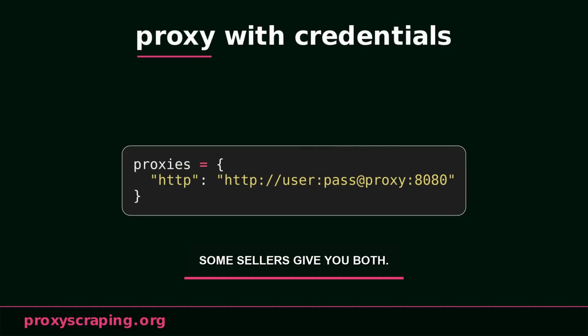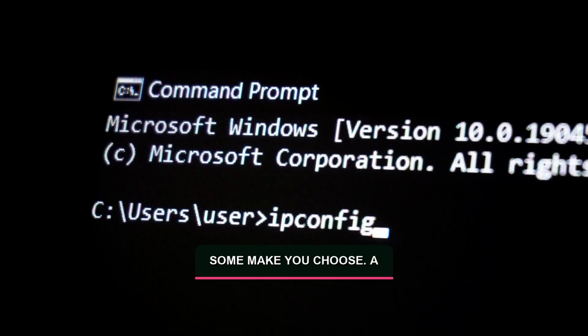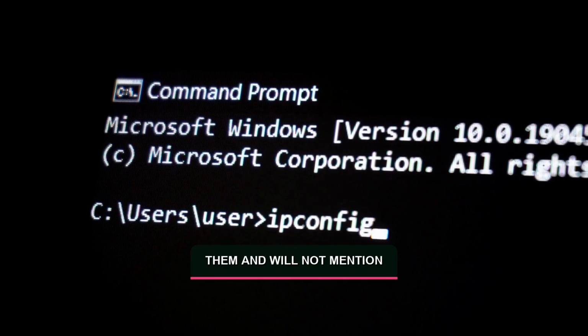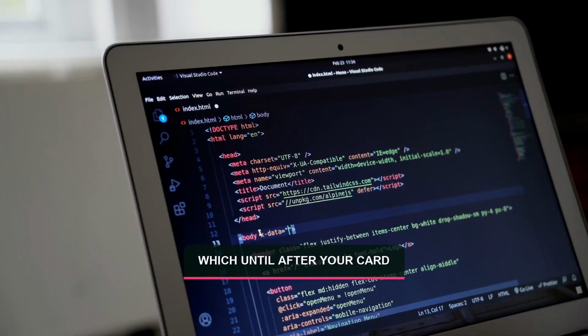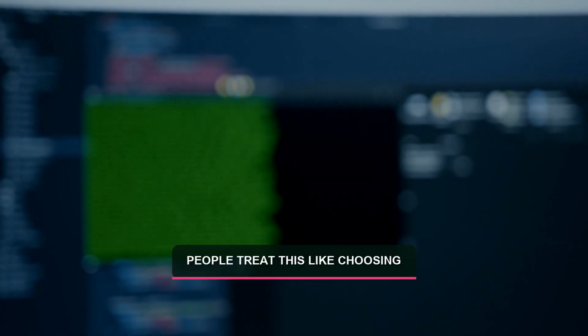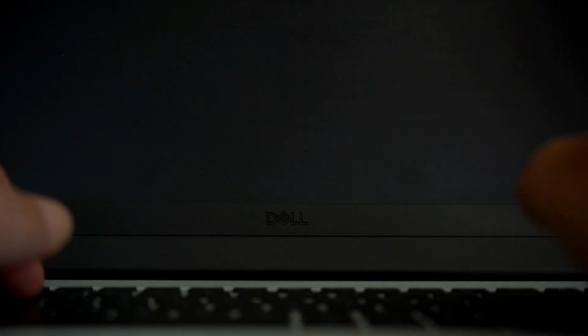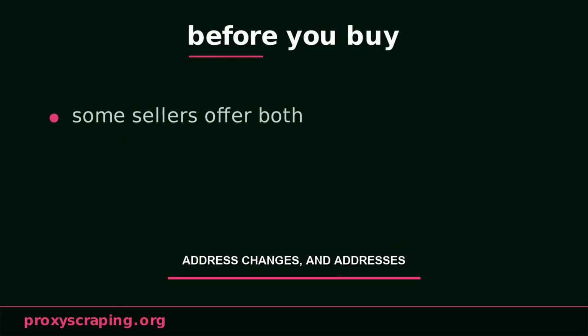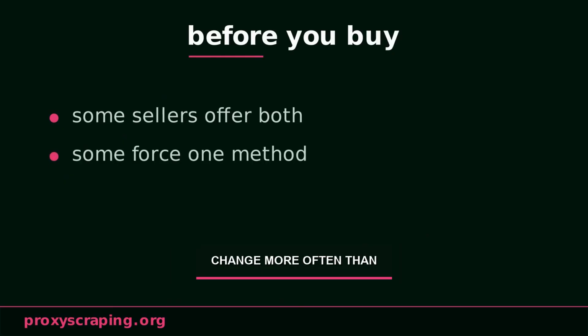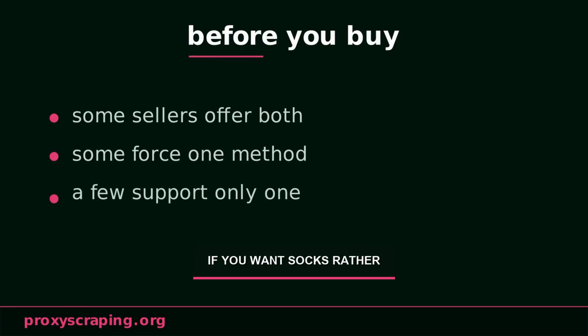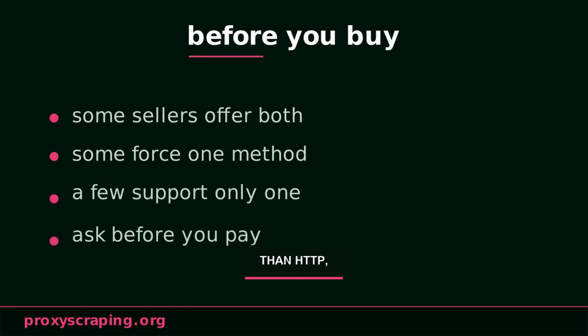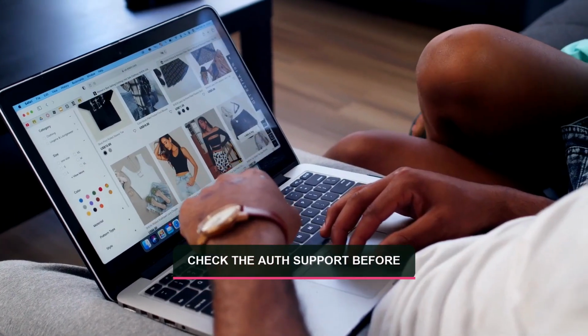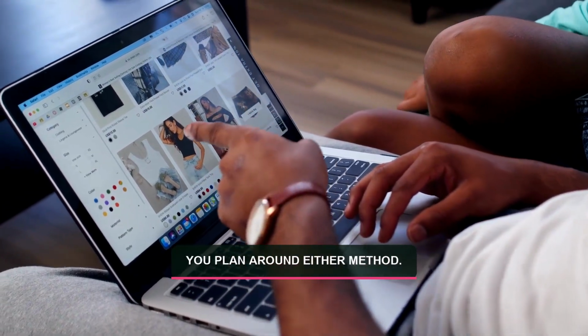Some sellers give you both. Some make you choose. A few support only one of them and will not mention which until after your card has cleared, so ask before you buy. People treat this like choosing a font. It is a decision about what happens when your own address changes, and addresses change more often than anybody plans for. One thing the protocol decides for you: if you want socks rather than HTTP, check the auth support before you plan around either method.